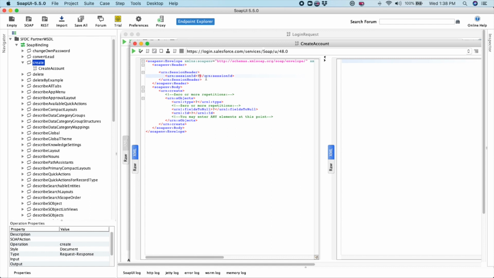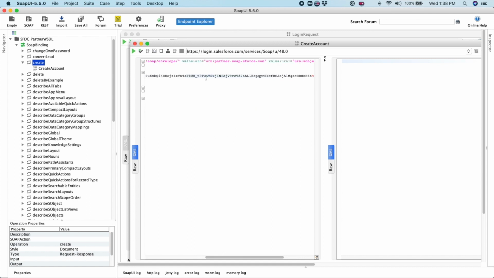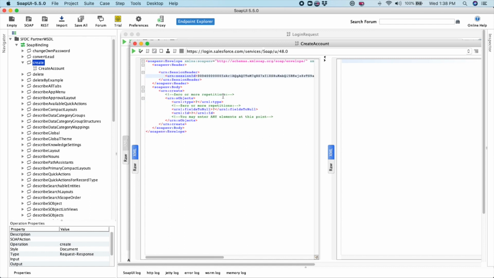So what I will do is something like this. I copy this session from my login. Now for our purpose, I will just insert an object. The object is already there, so I will remove all these objects from here and say that I need to insert, let's say, account, and the API name of the account field.